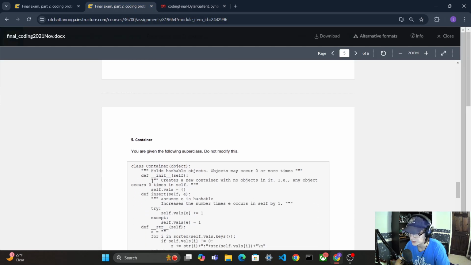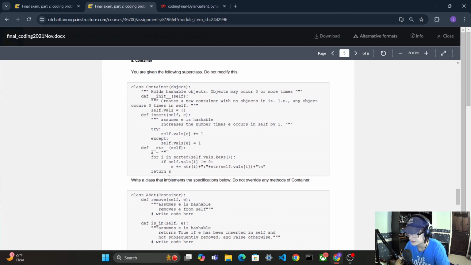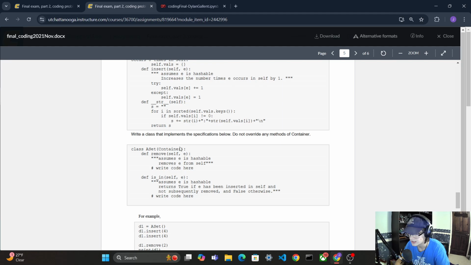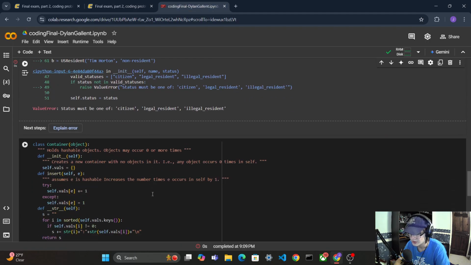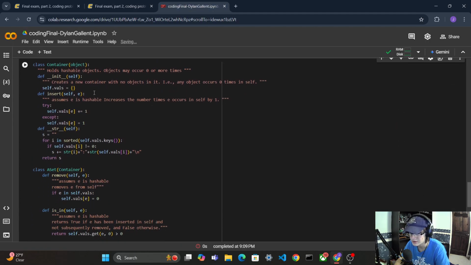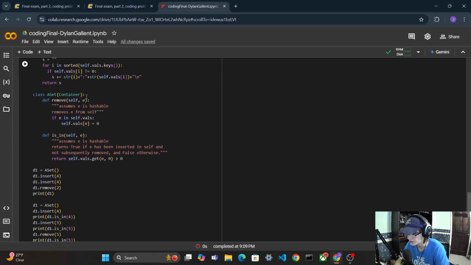And our final one is the container problem. So all of this is given to us for our container. We're going to write a class that implements the specifications below. So all of that is right down here. Of course, all that's given. We'll look down here. So when we're looking at this, we are going to class A, set the container, of course, and then right here.